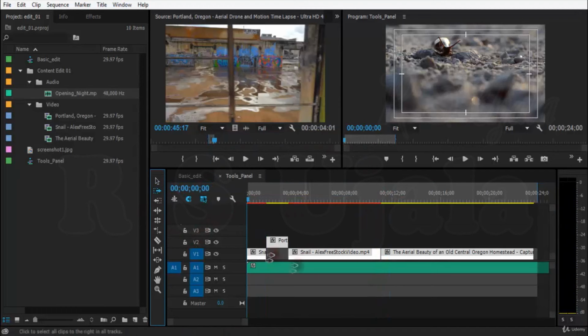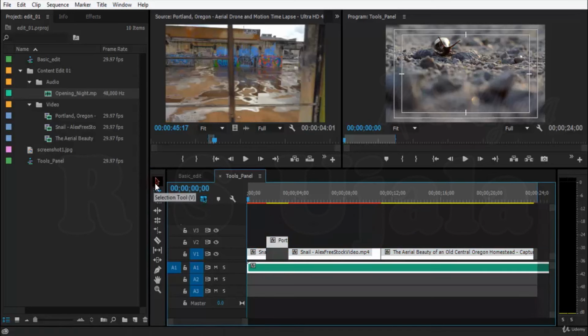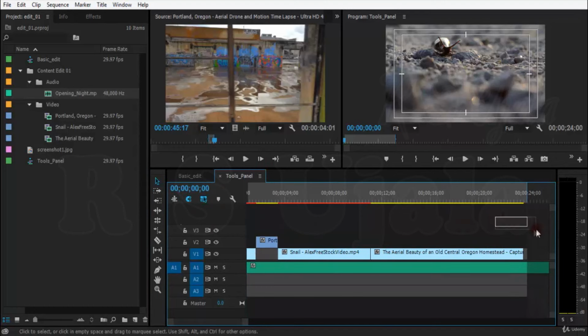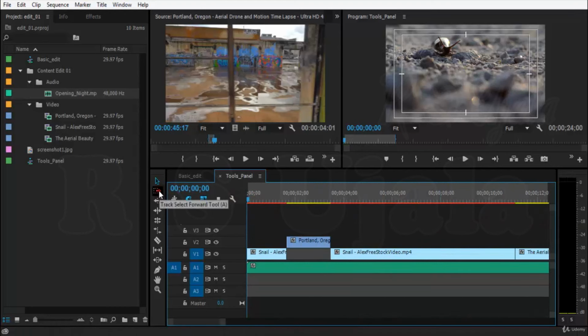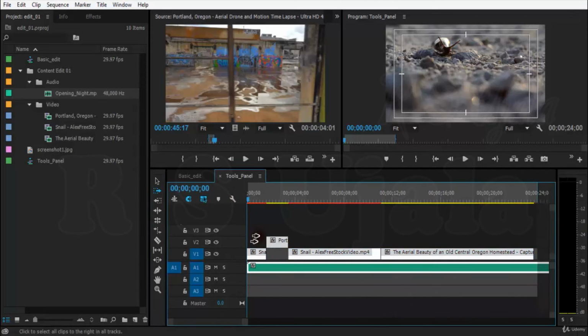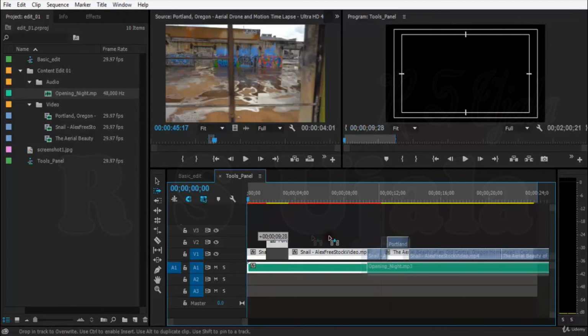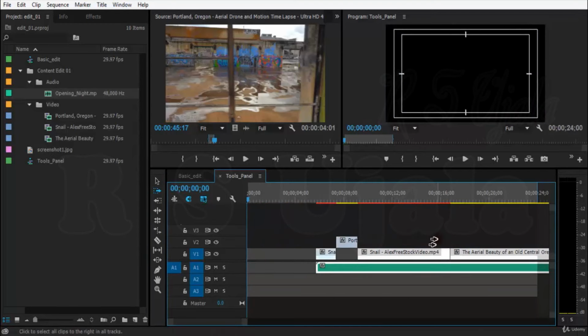Now coming back to this, if I deselect everything, and for deselecting, if everything is selected, you need to go to the selection tool and click here like this, just drag. Now going back to the track select forward tool, I selected this. Now if I select this, everything has been selected from forward, and I'm able to move it like this to the end throughout the entire timeline.